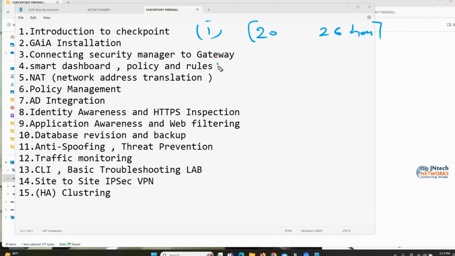What I can provide from my side is slides and notes. We have proper slides and notes for each topic, and also the lab setup software. For the lab setup, I will provide you the Gaia operating system and the Checkpoint firewall image. In the same topology, in the same EVE, you can just upload the Checkpoint image.